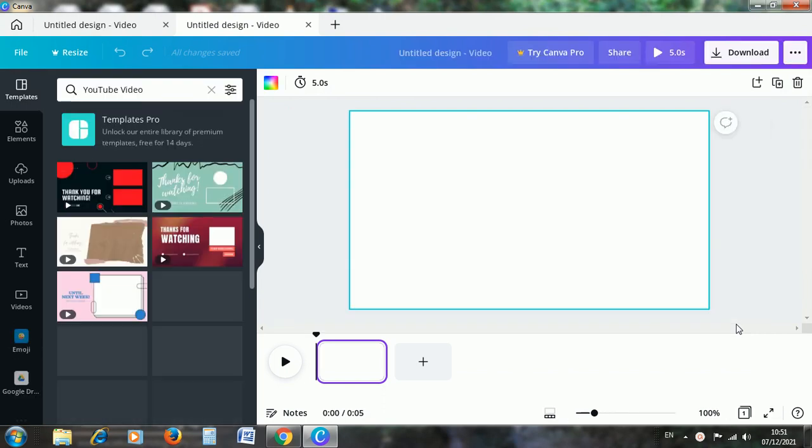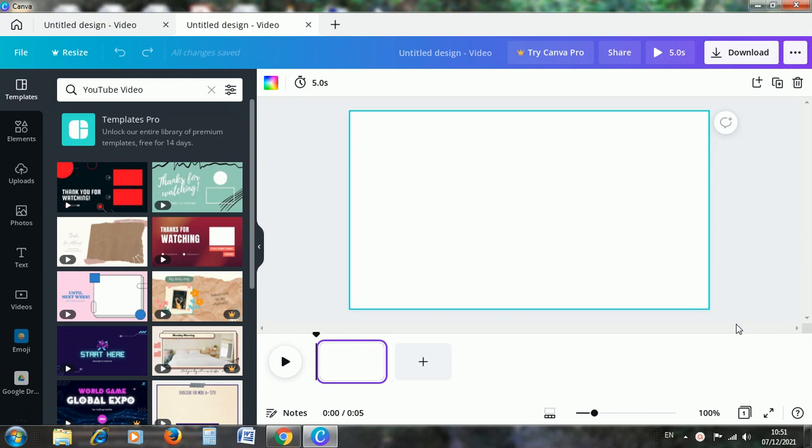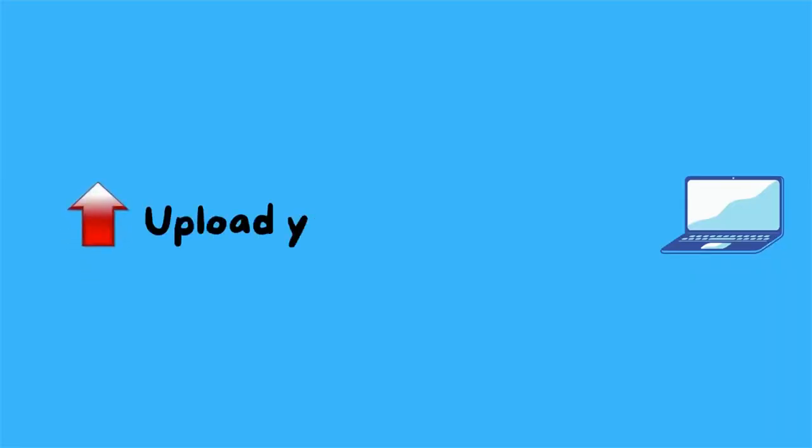Then on this page, you can see I have a blank canvas. Then below it, you see the video timeline. This is the video timeline at the bottom. Then you also see video templates, but I will not be using the templates. I will upload my own video.